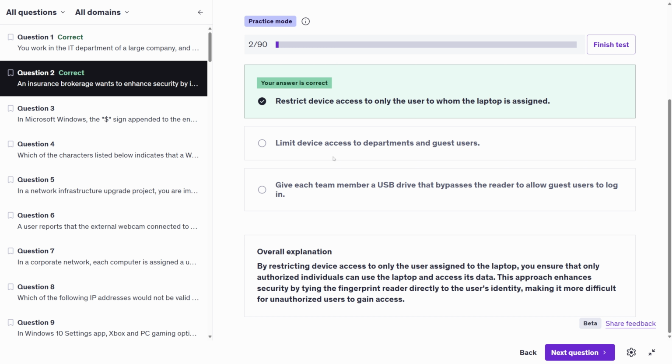By restricting device access to only the user assigned to the laptop, you can ensure that only authorized individuals can use the laptop and access its data. This approach enhances security by tying the fingerprint reader directly to the user's identity, making it more difficult for unauthorized users to gain access.